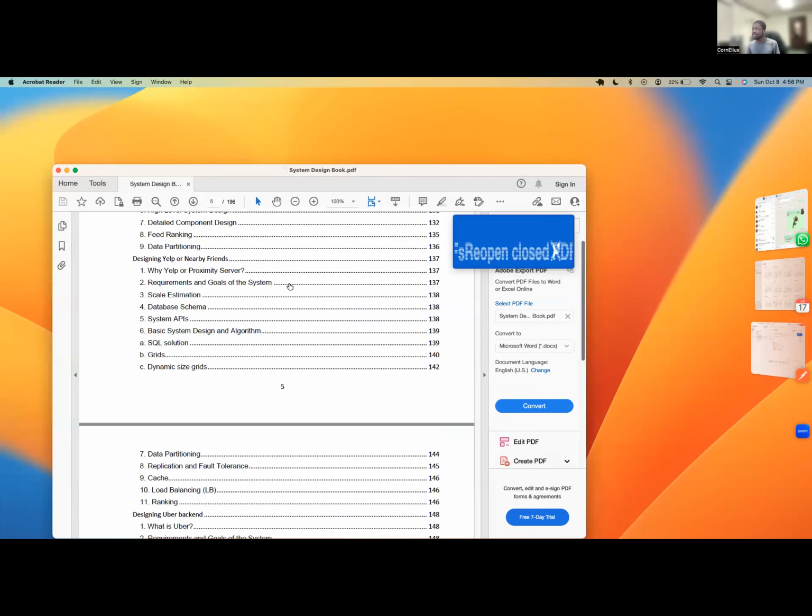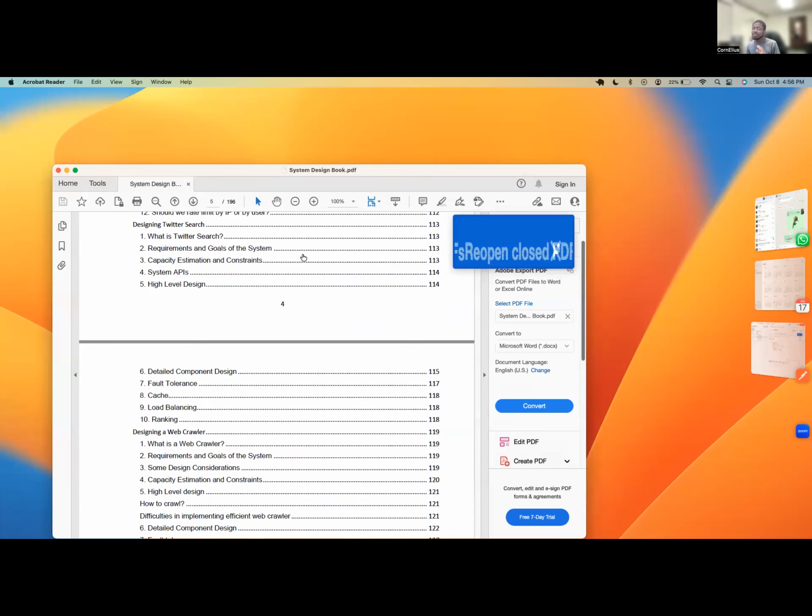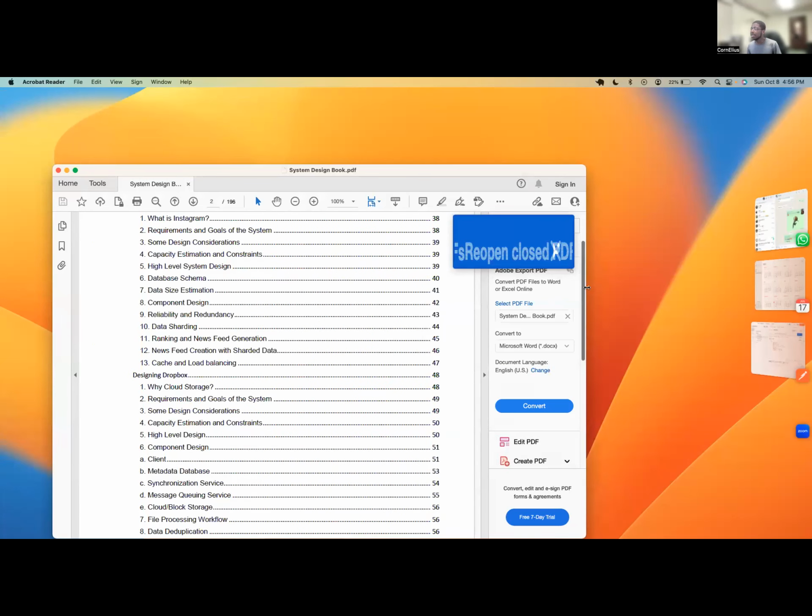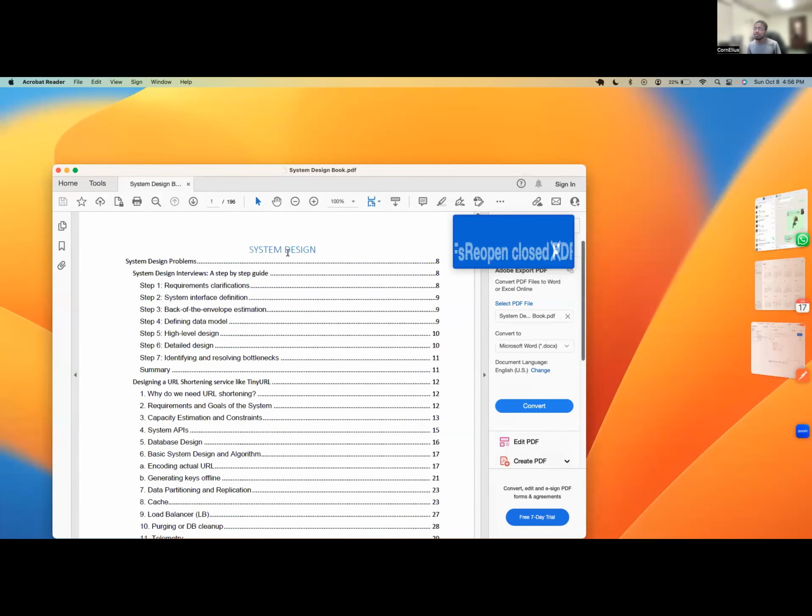So this is a book. I just shared it in the group. This was the first book I read on system design. How this book works is it gives you a general overview of system design. The first part tells you, if you have a system design interview, definitely read this part. It tells you how you should approach the question: you clarify this and this and that.